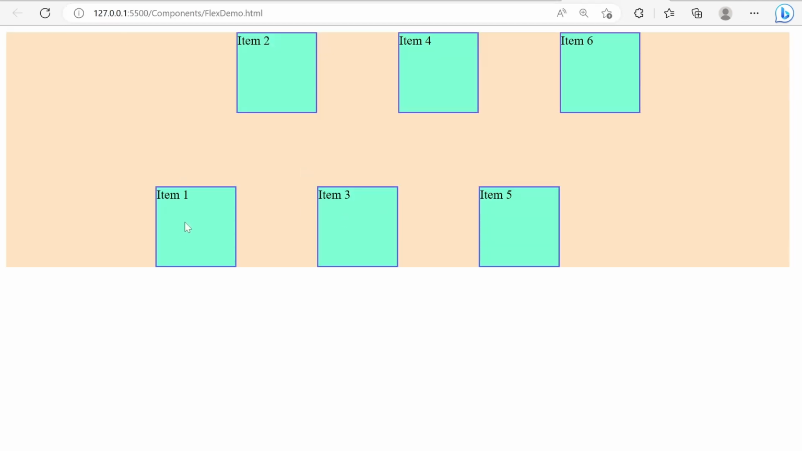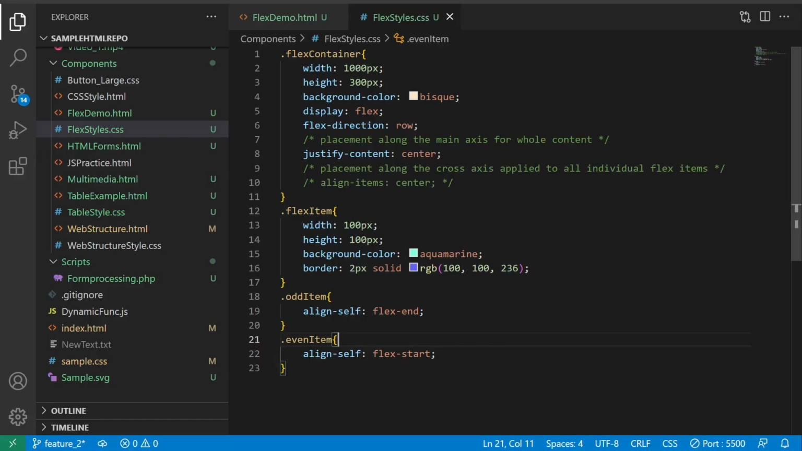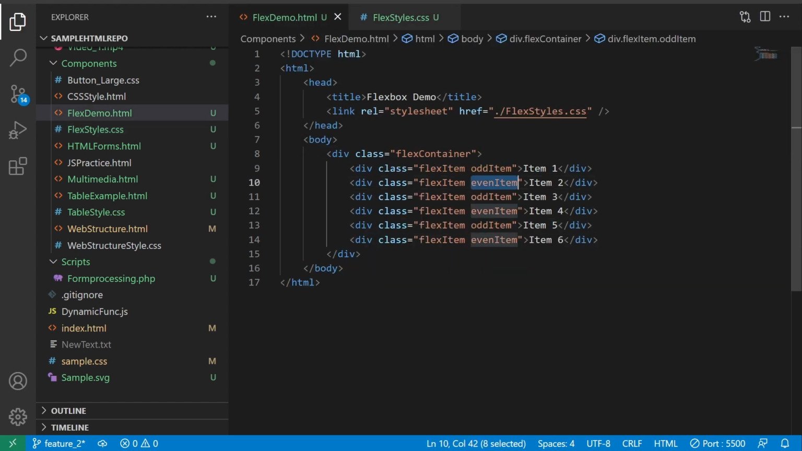Yeah, see. So items 1, 3, 5 are flex-end, that is they are at the end of the cross axis, while items 2, 4, 6, the even items, are at the start of the cross axis. They are now aligned individually. Previously, the property was applied to all flex items irrespective of what they are. Now I am applying it at the individual level. So what I will do now, I will uncomment this one and provide this property to some of them only. We'll remove this property.